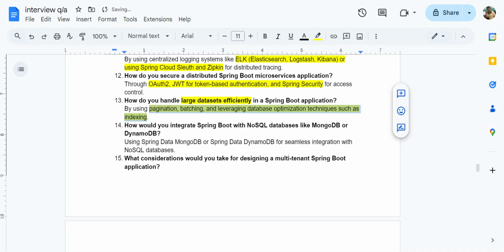How would you integrate Spring Boot with NoSQL databases like MongoDB or DynamoDB? By using Spring Data MongoDB or Spring Data DynamoDB for seamless integration. For local setup of a NoSQL database, there is NoSQL Workbench.